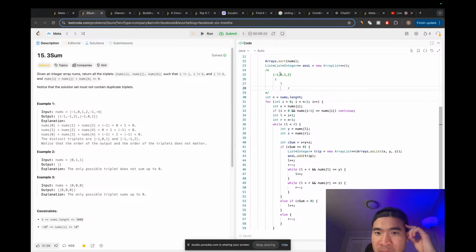So we have current sum is -1 plus 0 plus 2. So it's now 1. Current sum is not equal to 0. Current sum is 1, which is greater than 0. So we do a right minus minus. So right is here. Left is still less than right. So current sum is now -1 plus 0 plus 1, which is equal to 0. So you add this current triplet of x, y, and z to the answer list. We do a left plus plus and right minus minus.